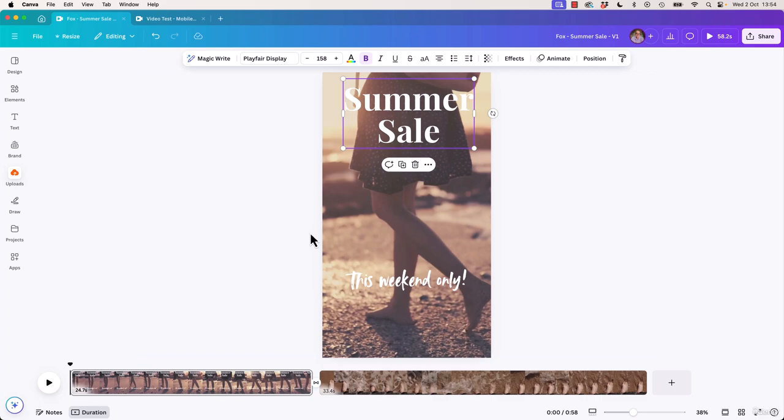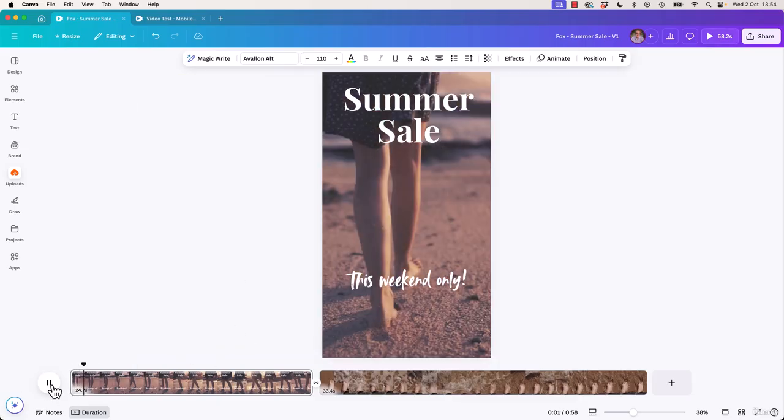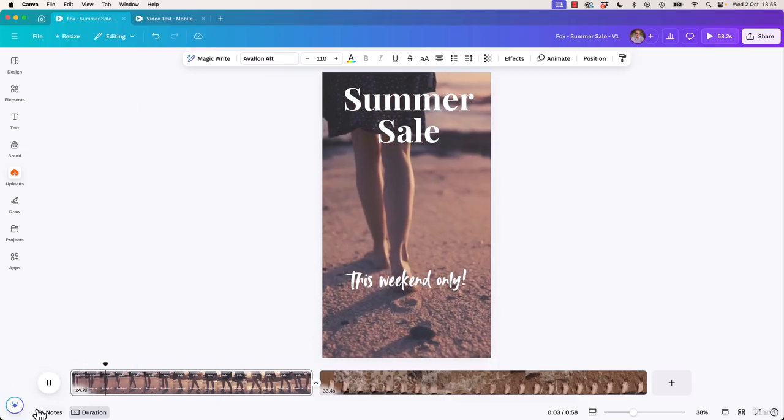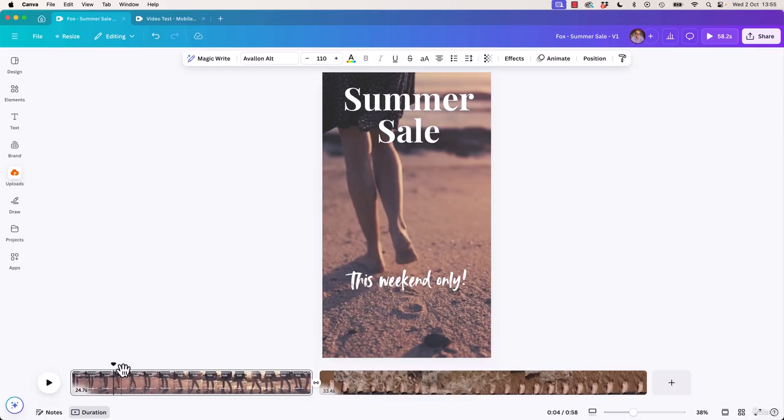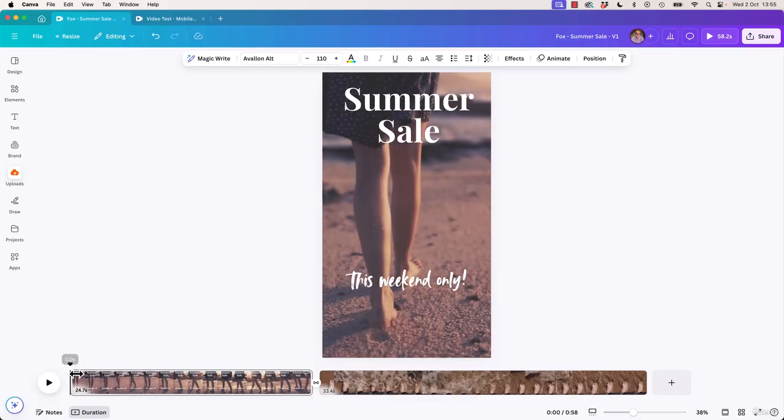All right, so I've just added 2 lumps of text here, using Playfair, and I found another font, Avalon. If you just type it on the page and I hit play, it just hangs around for the whole thing. It's maybe what you want, but we're going to animate ours. So I'm going to get my playhead right at the beginning of my animation.